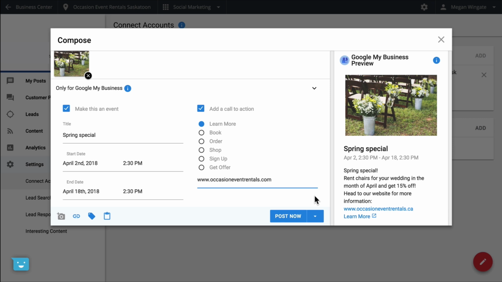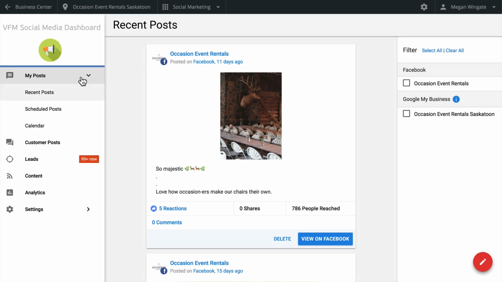If you're not ready to publish your post yet, you can save it as a draft or schedule it to be published in the future. This is a huge time saver, as you can sit down and compose as many posts as you want all at once. You can review recent and upcoming posts in the My Posts tab.